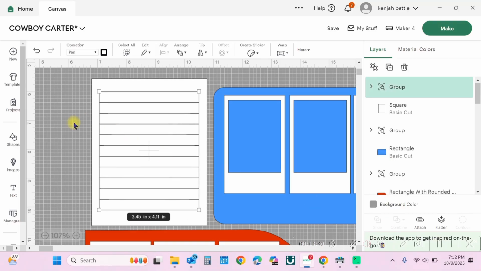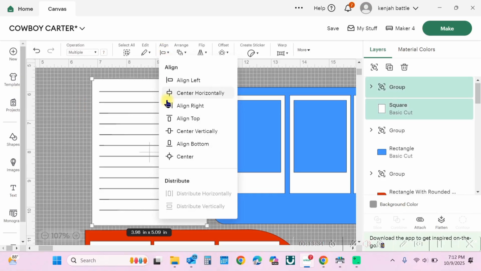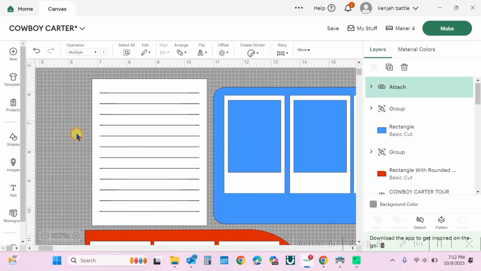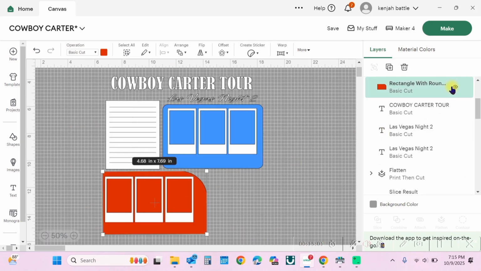Next, you want to group the lines together and you're going to select the background and the lines and you're going to center them. After they're centered, you're going to attach them all together. That way your Cricut's going to write the lines and cut at the same time. And that's pretty much the gist on how I design.